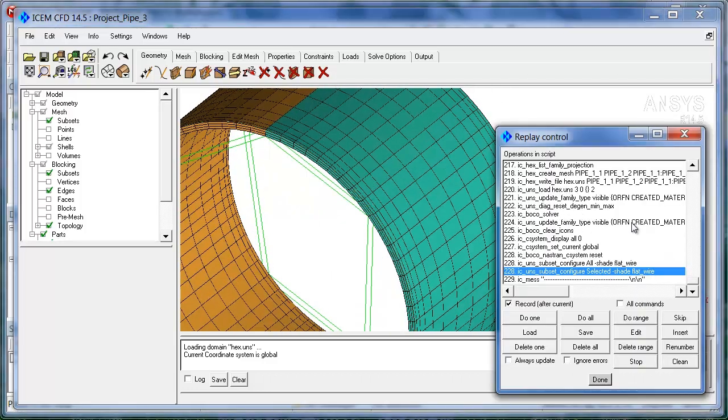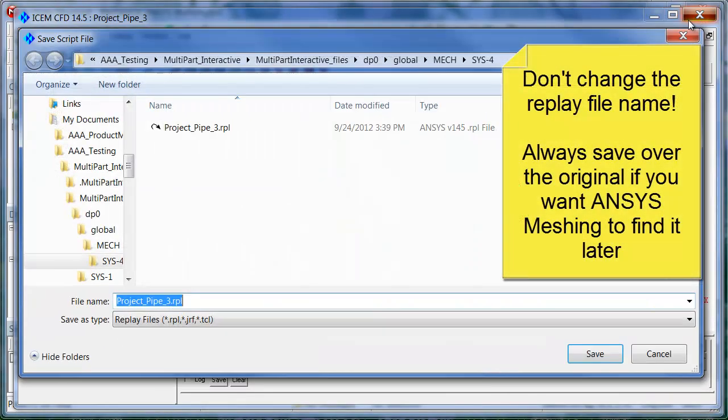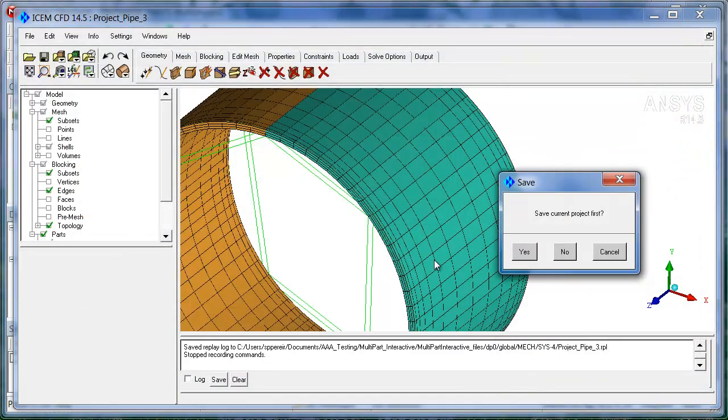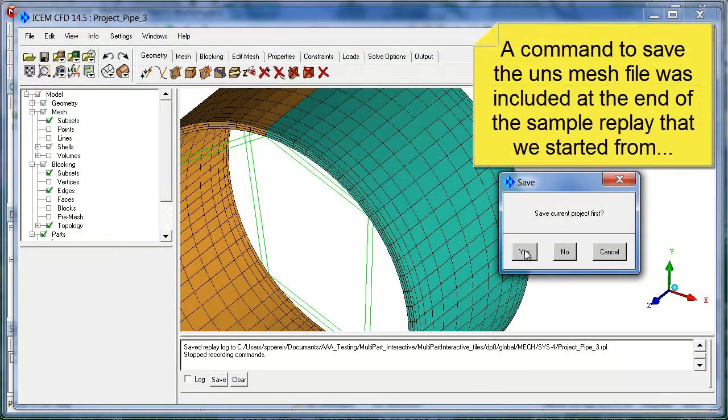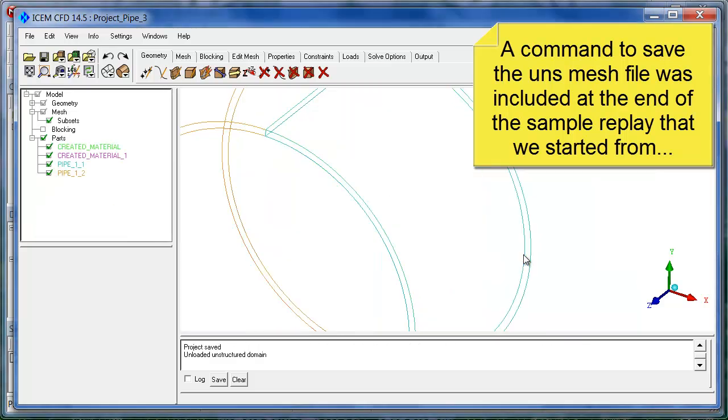The replay window is still open. I'm not going to kill it separately. I'm just going to close the outer window. And the first thing it tries to do is protect this replay file. It'll say save it. Yeah, we'll save it over the original. Do you want to replace it? Yes, please. Save the current project first? Yes, because saving this project makes sure that we keep all the UNS files ready so they can be loaded back in.